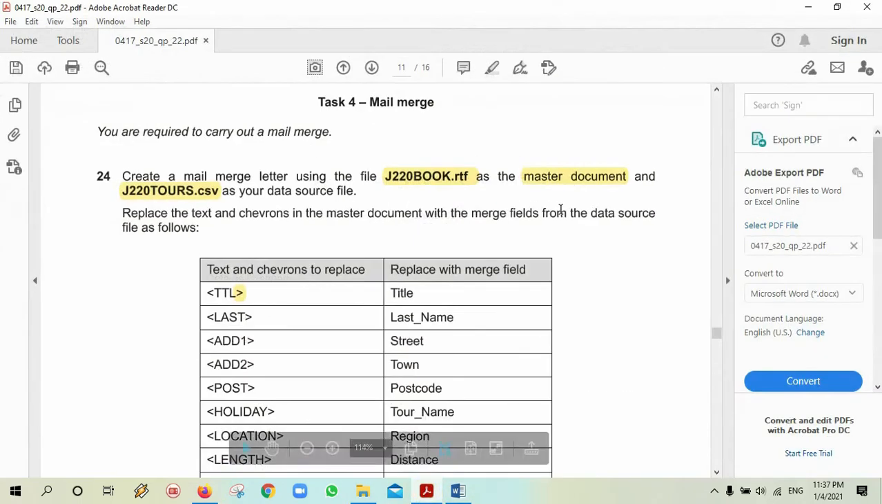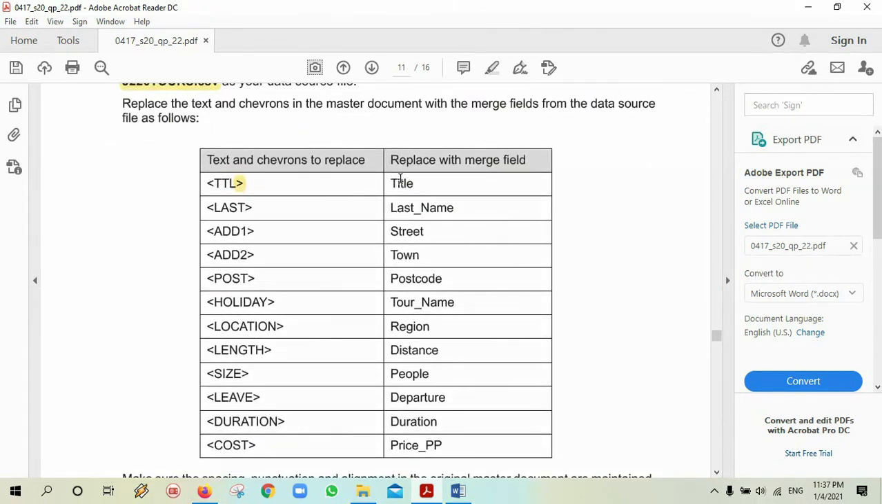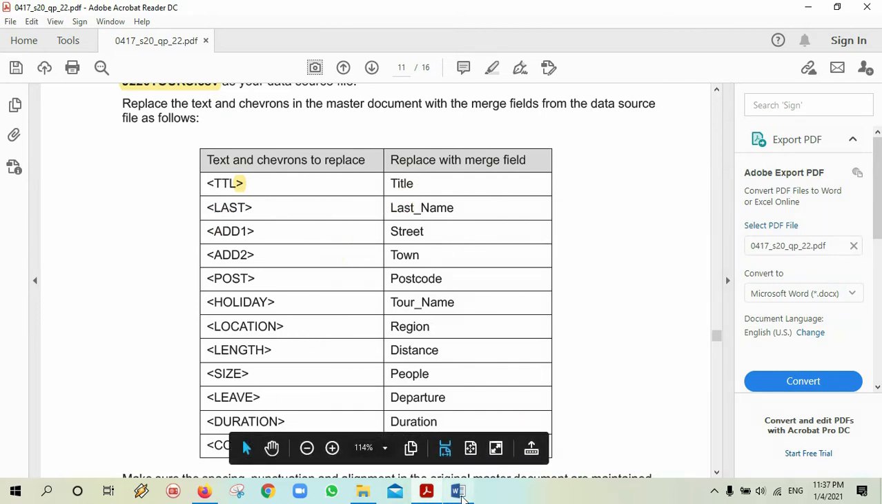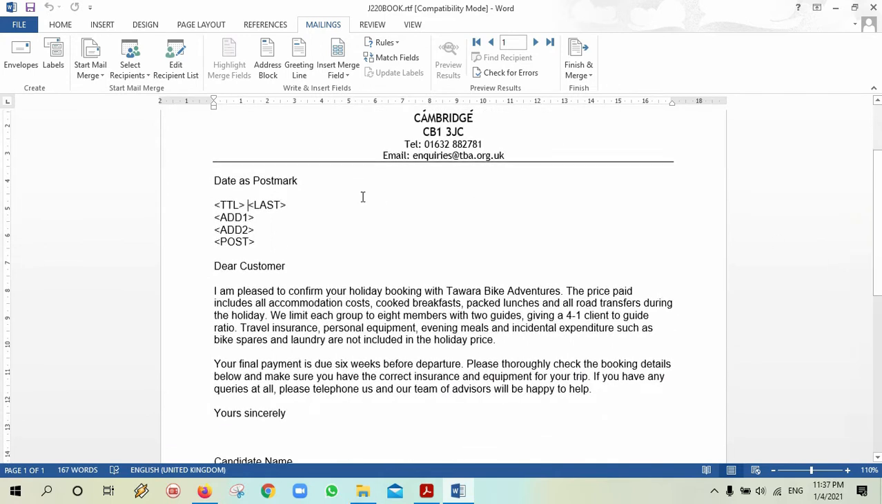So next, replace the text in the chevron in the master document with the merge field from data source as follows. So please change all of this one. TTL should be replaced with title, last with last name, and so on. I think it's clear. So let me go to the document. Please do not leave any chevron and keep the punctuation and a space between them.